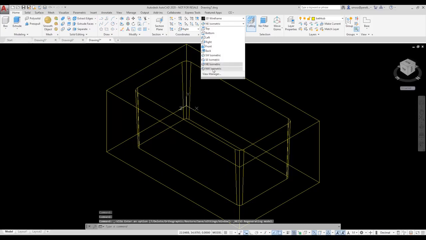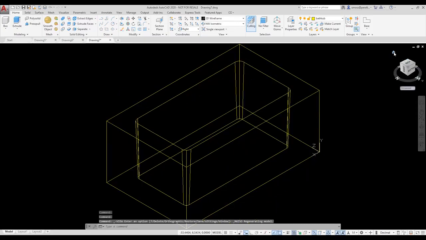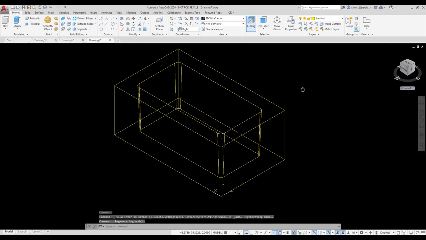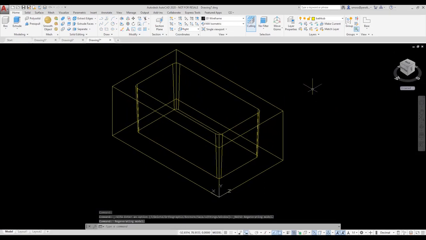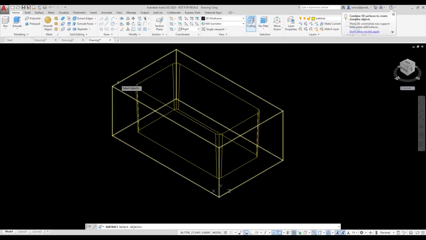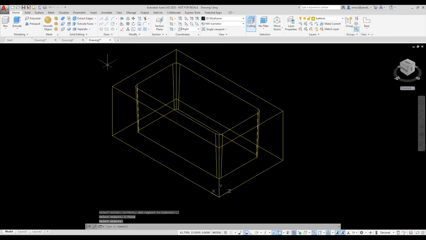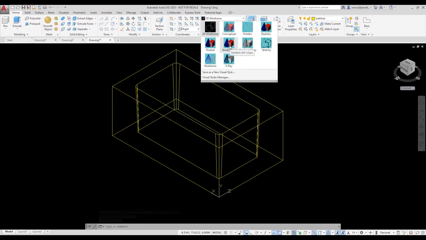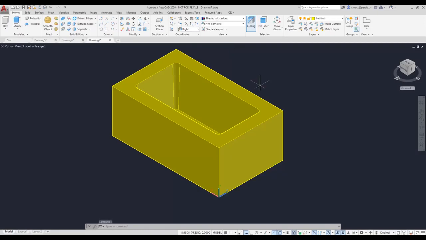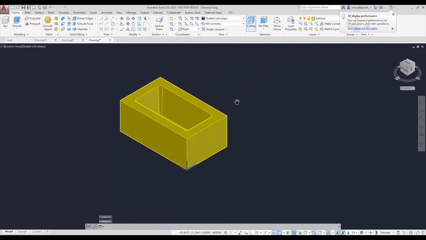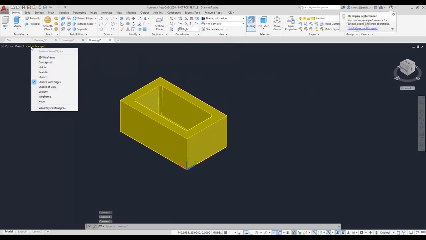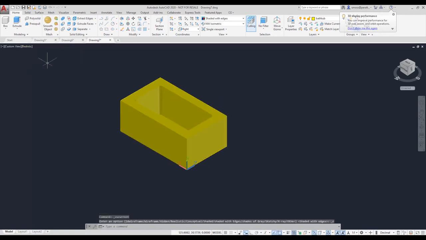I want to subtract the inner extrude from the outer extrude to create the bathtub. I can select the Subtract tool from the ribbon. I select the outer extrude first and press Enter. Then I select the inner extrude to be subtracted and I press Enter. To see what the bathtub really looks like, I select the Shaded with Edges visual style from the View panel on the ribbon. Now I have a tool in the upper left of my display window where I can switch from one visual style to another.